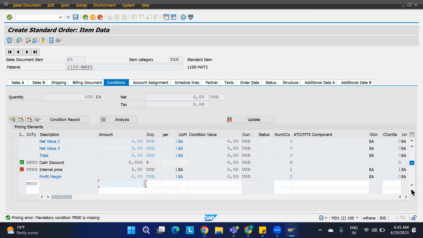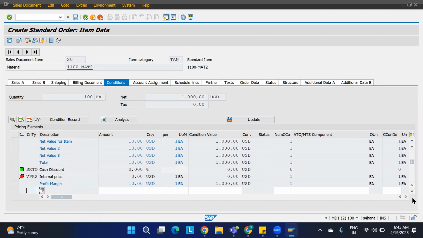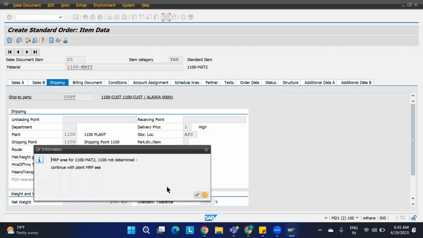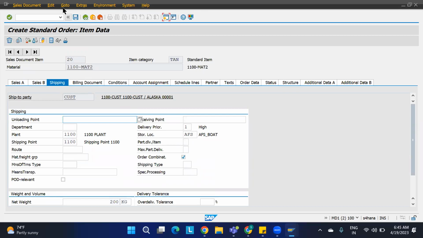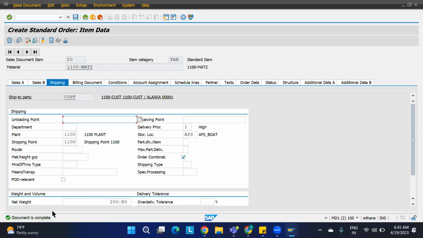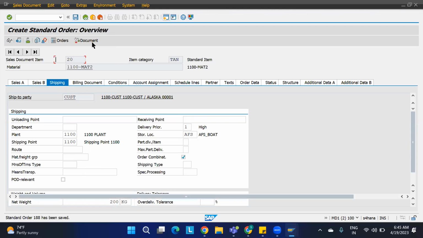PR00. Some 10 USD I'm going to give. Okay. Then go to the shipping. The shipping point is there, but the storage location we have to assign. Okay, just check if any incompletion data is there for this. Okay, so document is complete. So everything is complete now. Just save this. We are taking both the materials, mat 1 and mat 2.